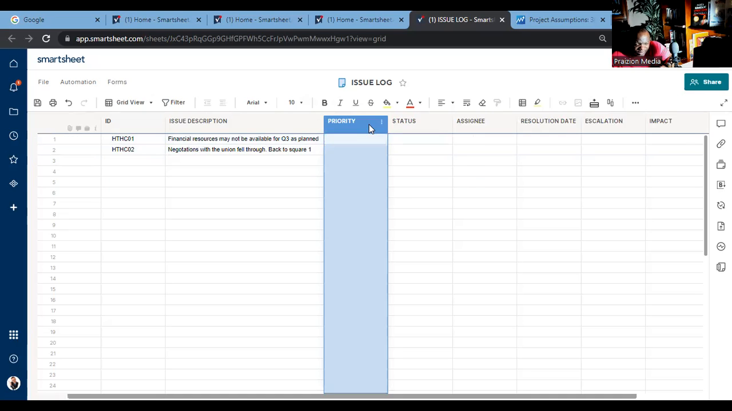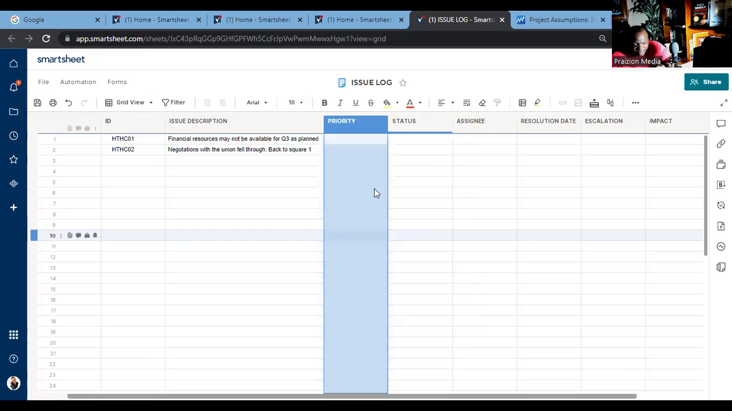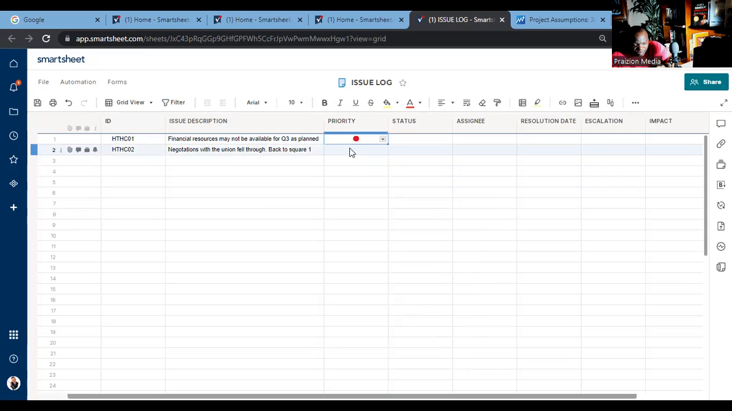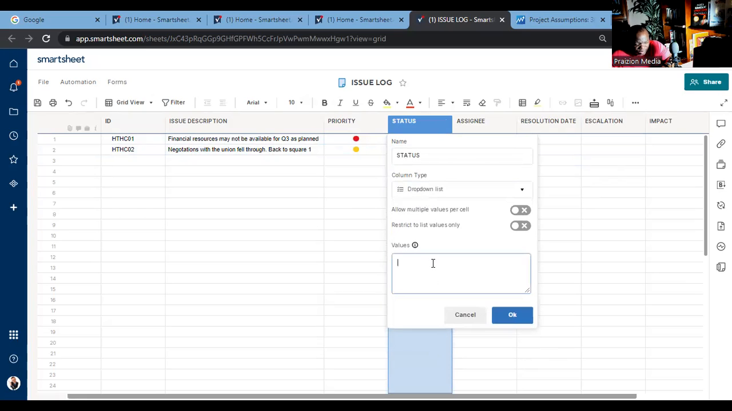As far as priority, again, you could just go ahead and get some symbols and you can make this a high, medium, low affair. Those that are red, you know, management is always looking forward to get on those. As far as the status is concerned, you could say a drop-down box, and you could say critical, high, medium, and low.